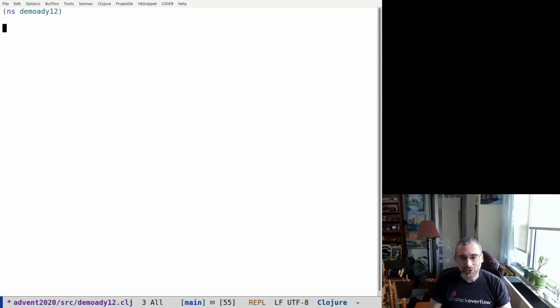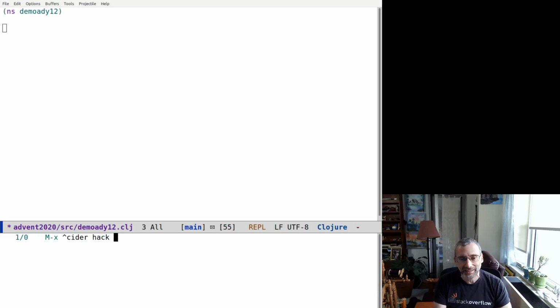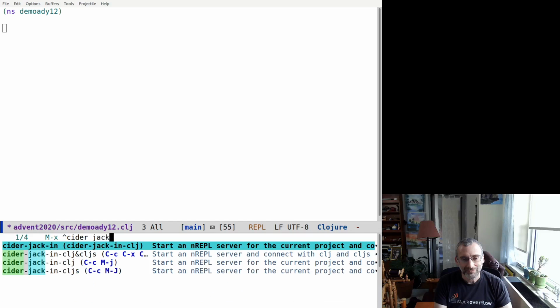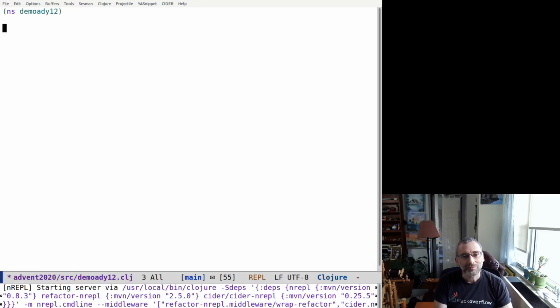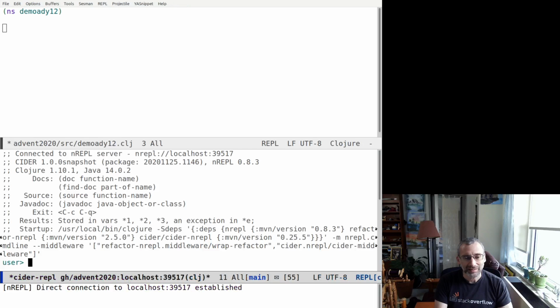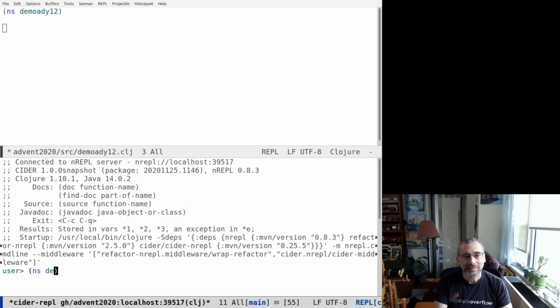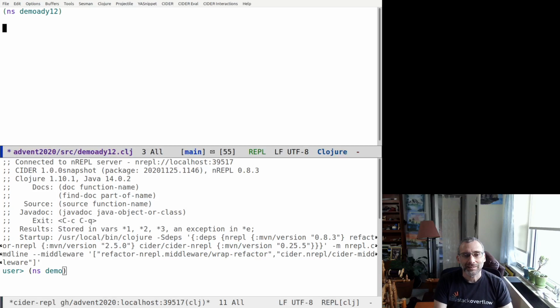So we'll do our usual. We are in our namespace. I'm going to do a CIDER jack-in. And switch to the namespace once it comes up. I'll just leave the misspelling.